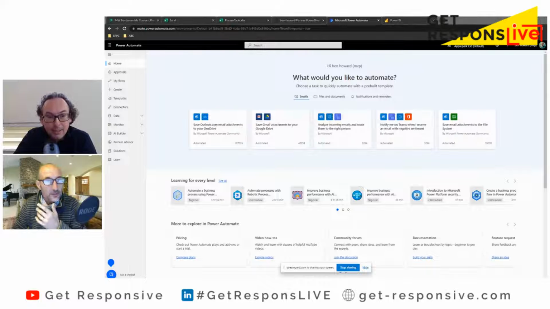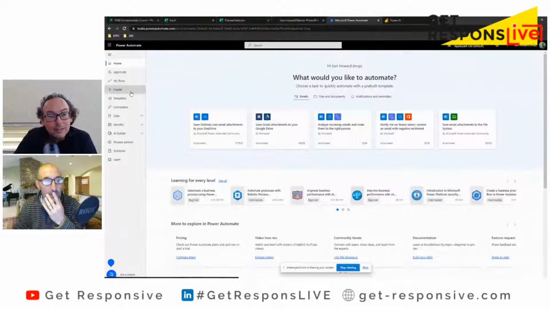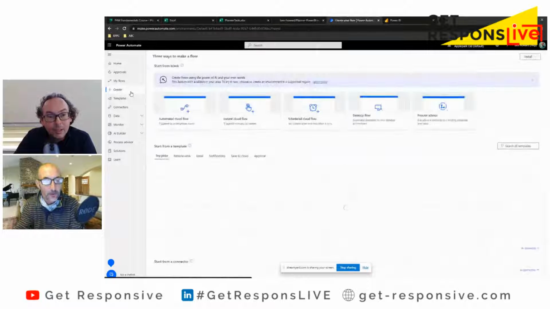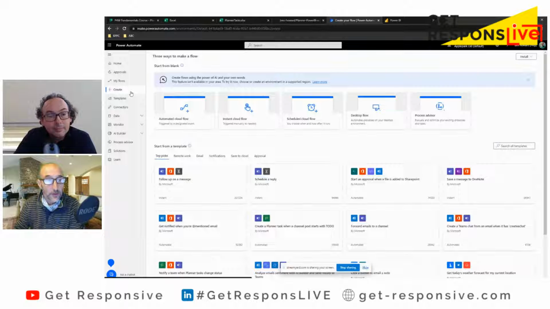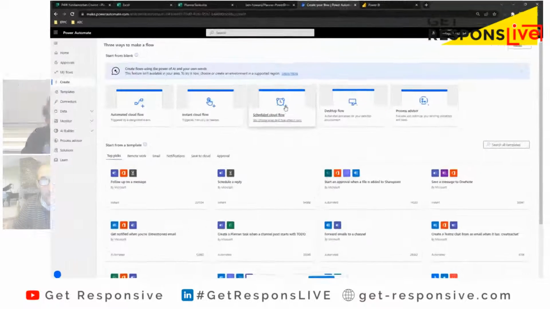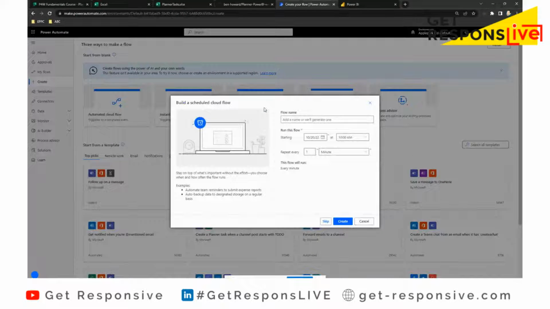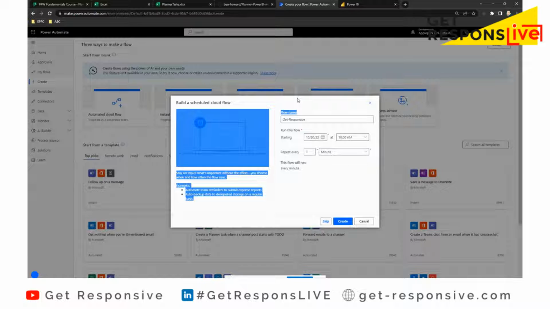Let's go and have a look at what we would start to do to create a flow like that. I've just clicked on the create button, and we'll go for a scheduled cloud flow. We'll just call this Get Responsive. What's the difference, Ben, between a scheduled cloud flow and the default one, the automated cloud flow?